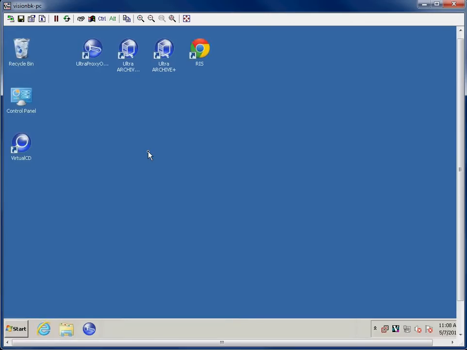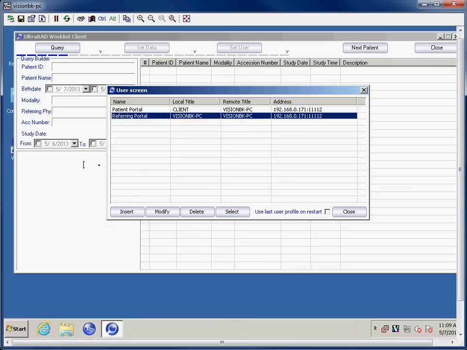I'm going to demonstrate the use of our cloud integration client for UltraVISION. Basically, the user would install an application. You can see I have an icon here called Virtual CD, though you can call it whatever you like, depending on how you're using the product. I double click on it.